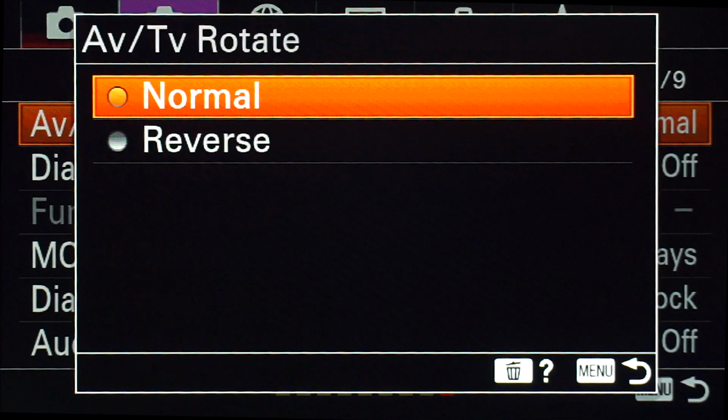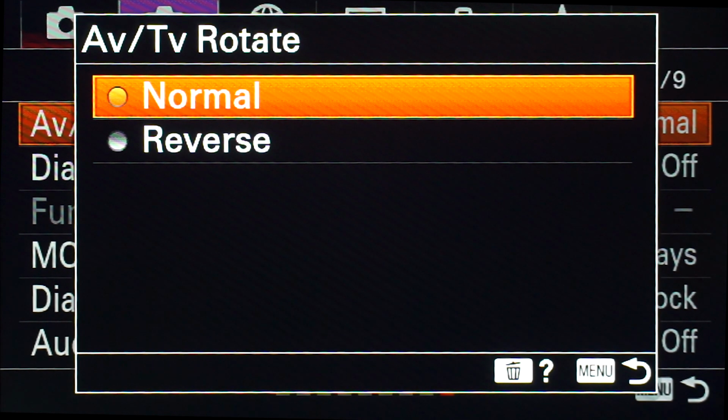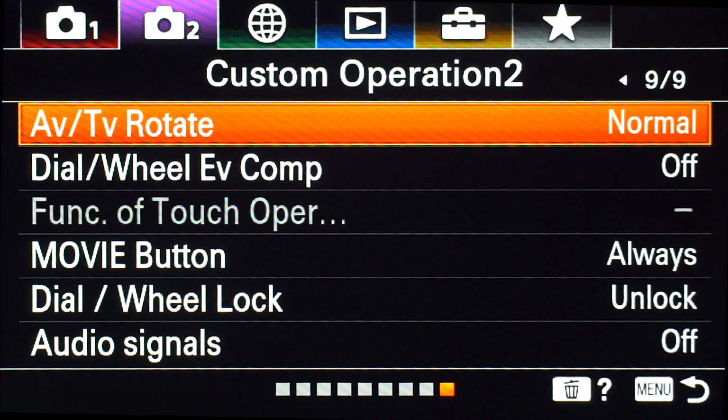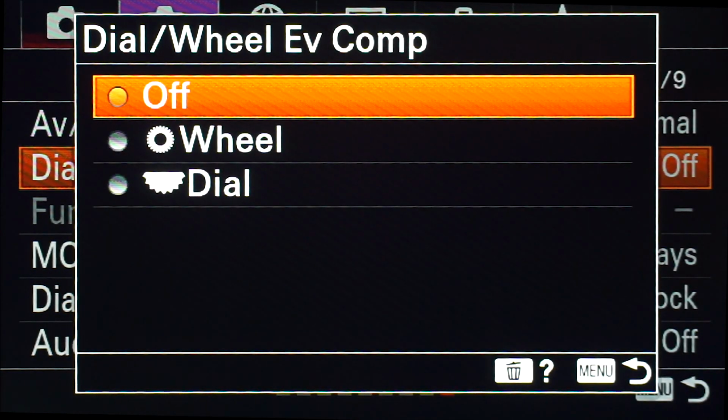AV/TV rotate. This sets the direction of rotation for the control dial or control wheel when changing the aperture value or shutter speed, normal or reverse. I just keep it normal. Dial wheel EV comp. You can compensate the exposure using the front or rear dial. You can adjust the exposure in a range of -5 EV to 5 EV.